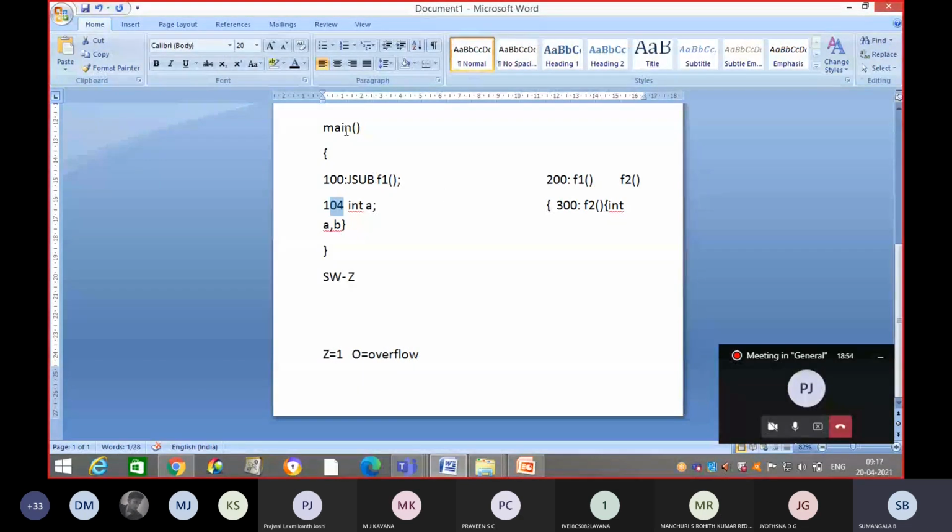Assume you have a main function, and in the main function you are calling the F1 function. The control goes to F1. In the linkage register, what will be the address stored? 104. Okay. Now control is in the F1 function, and assume F1 is calling the F2 function. So now what address will we have in the linkage register?